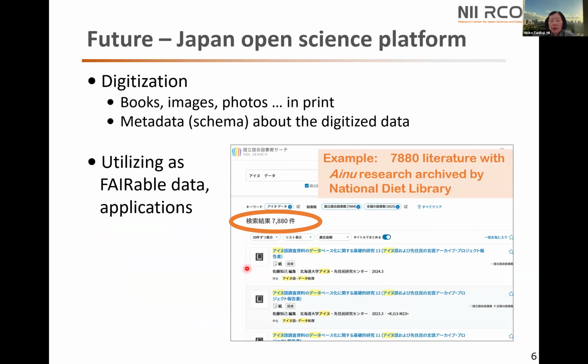And the last slide which I'd like to mention is the uniqueness of Indigenous research data. This is a screenshot from the National Diet Library in Japan. If I search Ainu research, there are over 7,000 literature items archived in the National Diet Library. However, most of them are prints. So in the future, it will be good if those important literatures could be digitized into digital form together with metadata, so that we can utilize those important Indigenous data as available data and for applications.